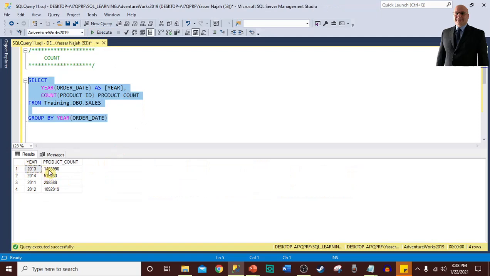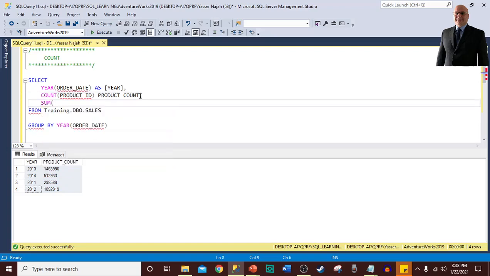As you can see, this is the total of products sold for the year 2013. This is the total of products sold for 2014. This is the total sold for 2011, and so on. Now, let's say I need to add the sum of the total amount sold within each year. In order to do that, I'll just add sum to my query here.